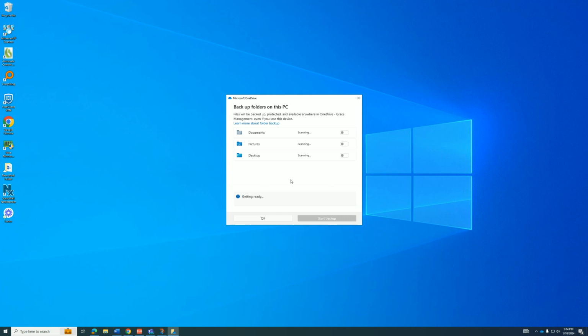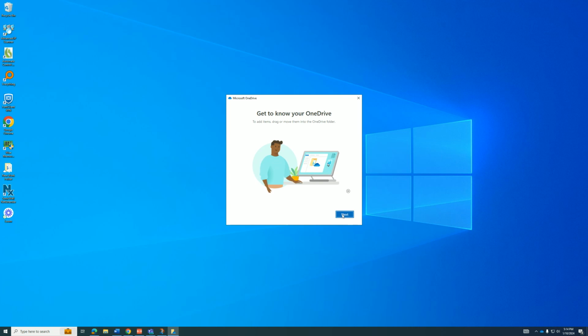Once we select that, it will begin scanning and backing up your Documents folder, your pictures, and your desktop, so that any files placed in these folders will be backed up and kept online. That way, if the computer is lost or if you need to access them from a remote location, you can. If you need to, you may have to select Start Backup. For me, I'm just going to select OK. And then I'm going to select Next to go through the default setup steps.